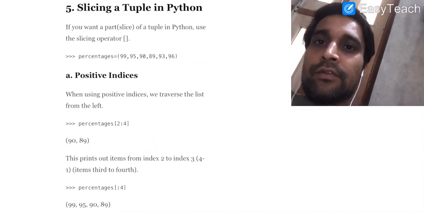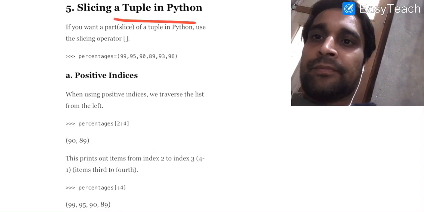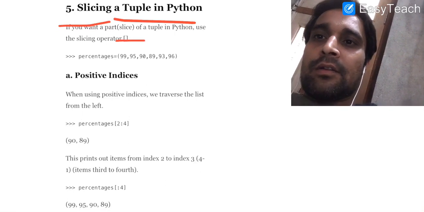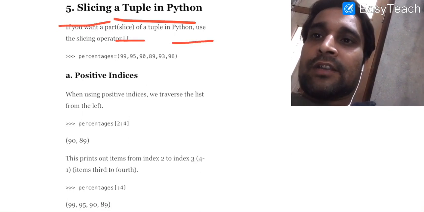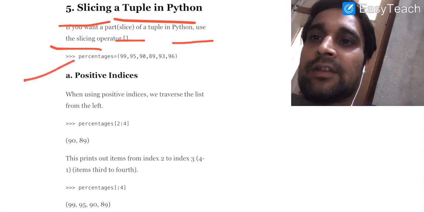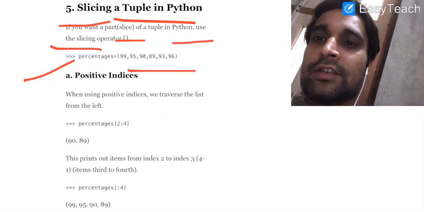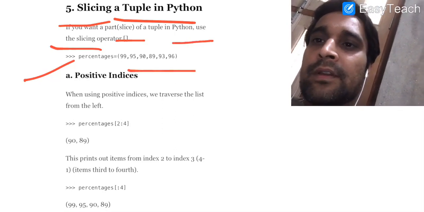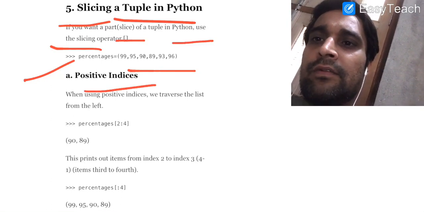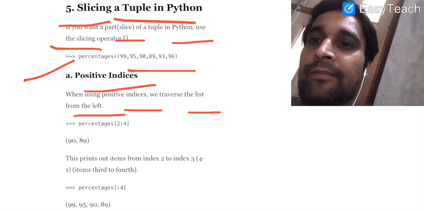Now next, one of the important topics related to tuples in Python is slicing. Slicing means accessing a part or a slice from an already existing tuple in the program. Here in our example you can see we have written percentage is equal to, thereafter we have written 6 items or 6 elements which are separated by commas. Very first we are using positive indices. When we are using positive indices, we traverse the tuple from the left hand side.